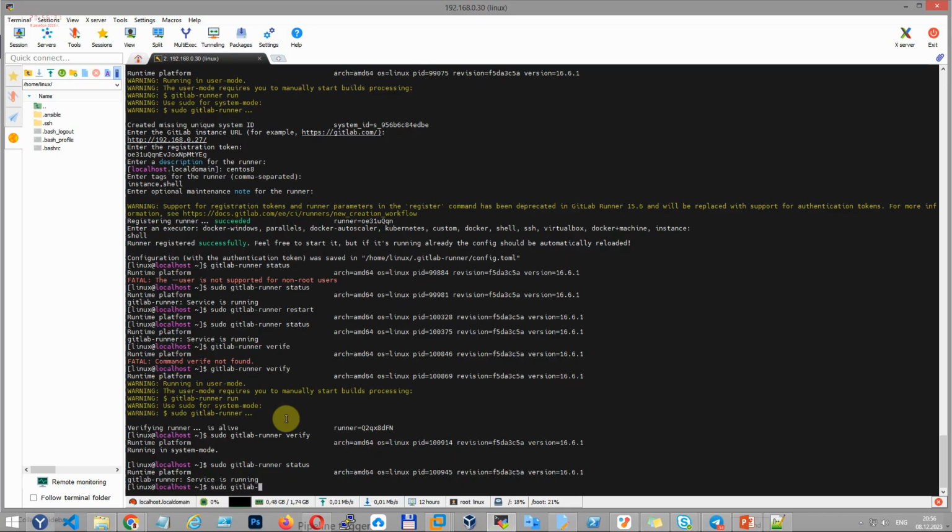Now let's unregister GitLab runner. To do this, enter the command GitLab runner unregister with options URL and token. URL, it is IP address of your server, GitLab server, and token.